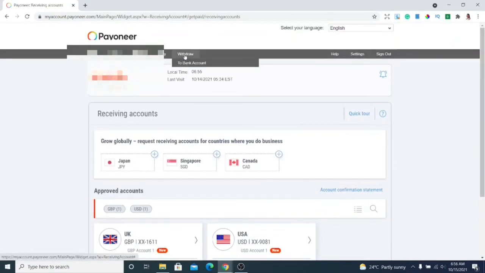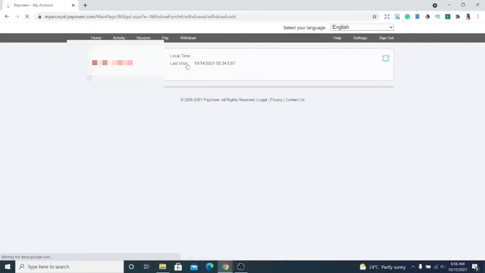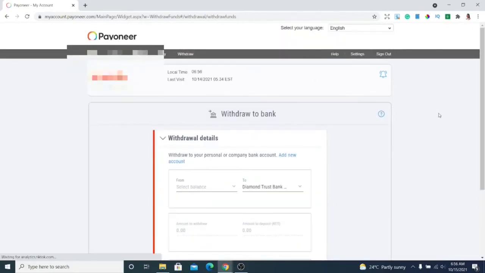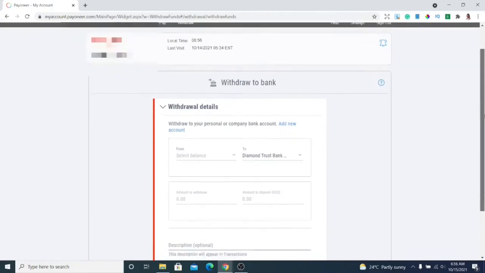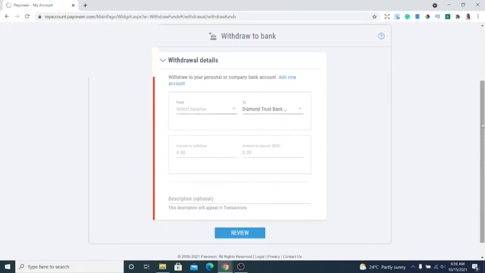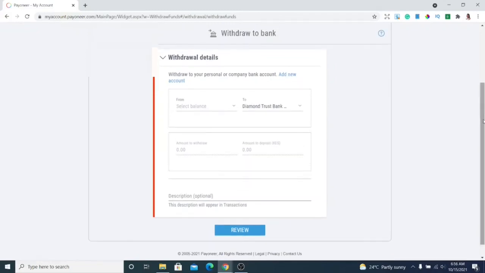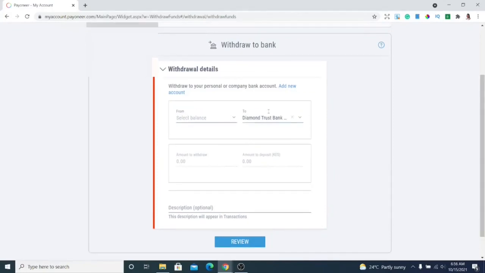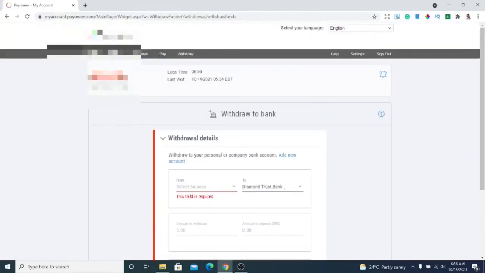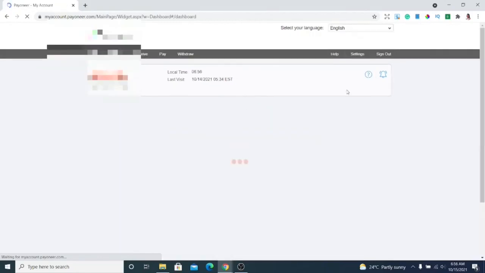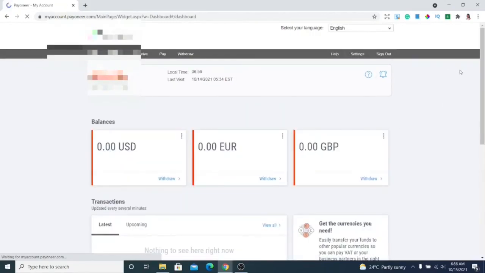And then when you want to withdraw, just go to the withdraw page and you can withdraw to your local bank account. As you can see, you can withdraw to whichever local bank account you recorded in your account, in this case Diamond Trust Bank. Then you select from which account you want to withdraw your money. So if it is your USD balance or your Euro balance, whichever place you received your money from. And that's it, guys. You're ready to receive money from any platform, Amazon or your freelancing places.